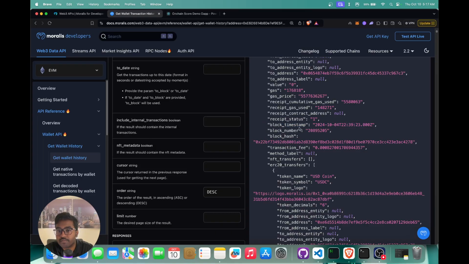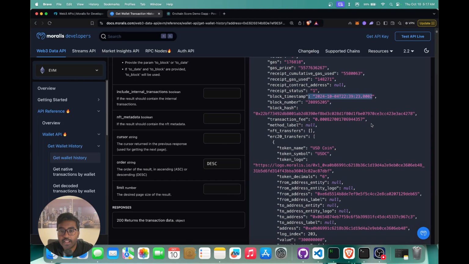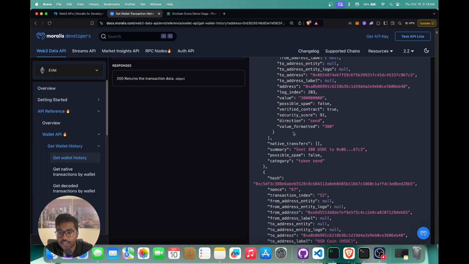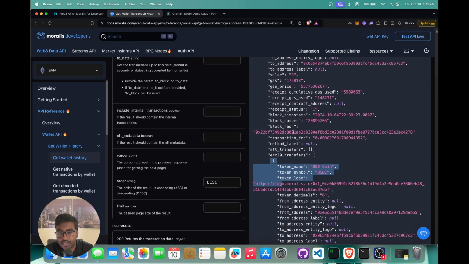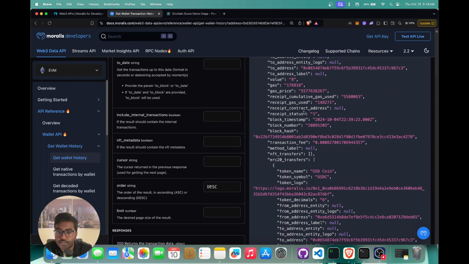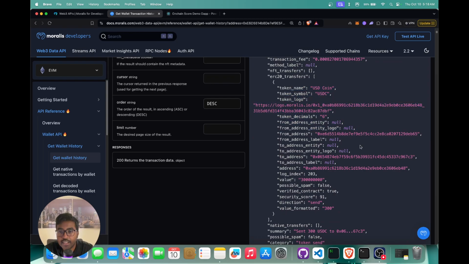So which was when it was included in the block. So that's what you see right here. And then you can basically see the block hash, and you also get all the ERC20 transfers and NFT transfers, in case they are present for this transaction hash. So for this transaction hash, there's an ERC20 transfer. That's why it shows up over here.